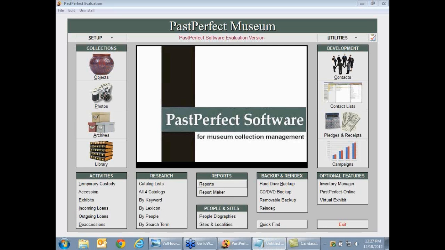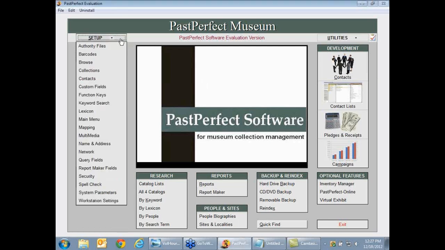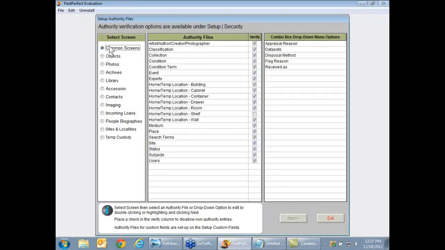All right, so how would I change options for the volunteer status drop-down, as there are two other options I would like to add to my own drop-down? Great question. So let's click on Setup, and then go to Authority Files, and then Contacts.